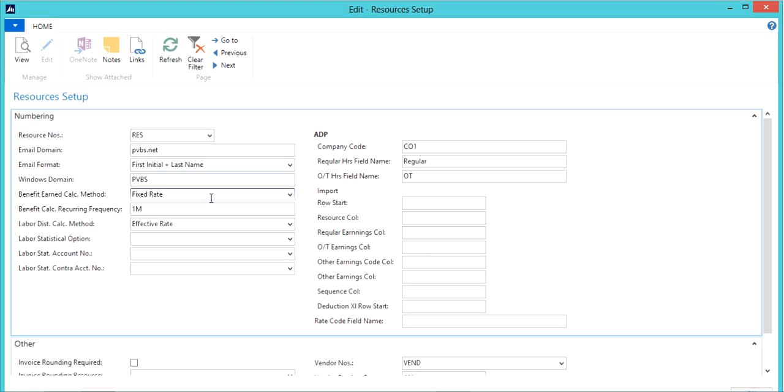The benefit earned calc method. This is used as a global setting to determine how the benefits earned by employees are calculated. Your options are fixed rate or hours worked.